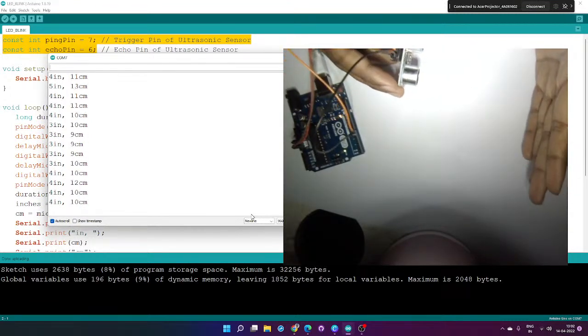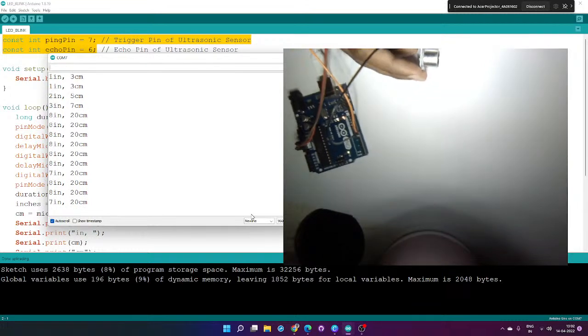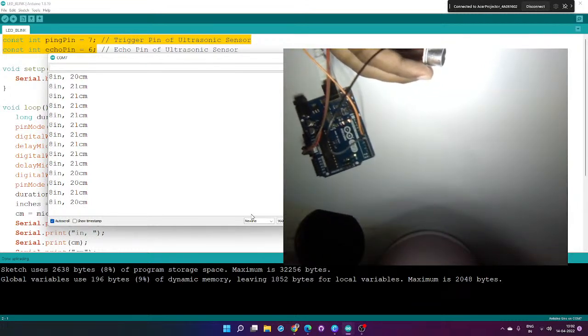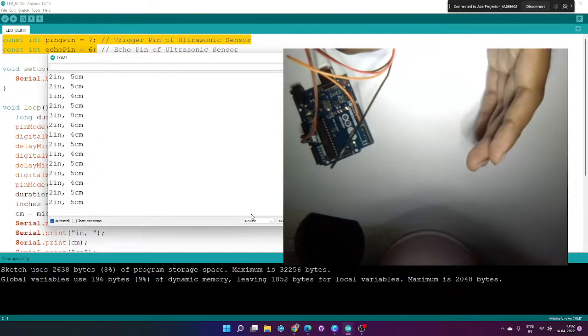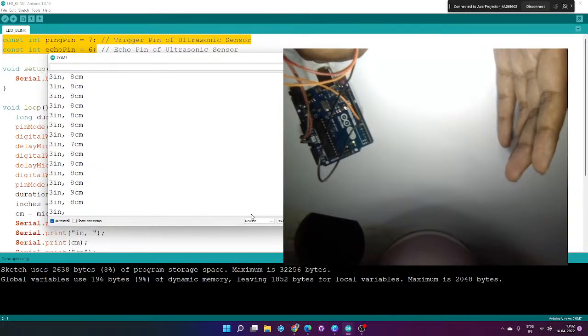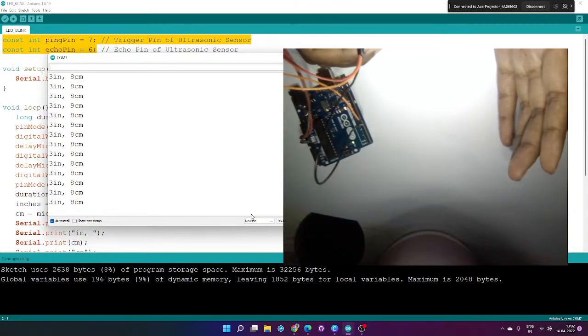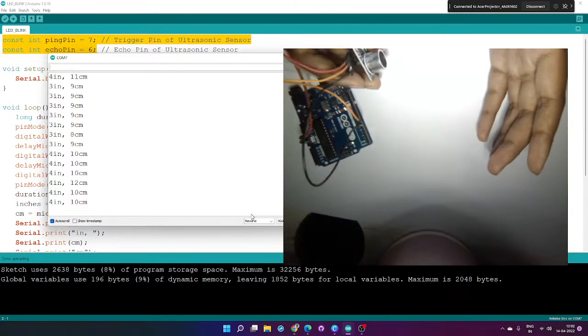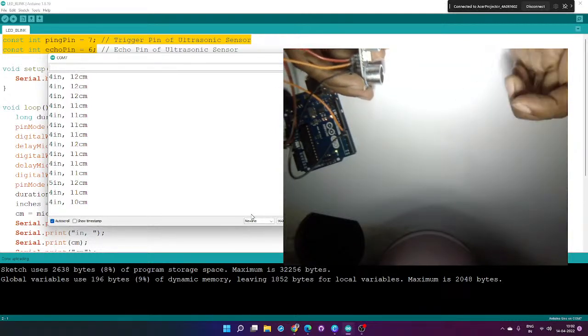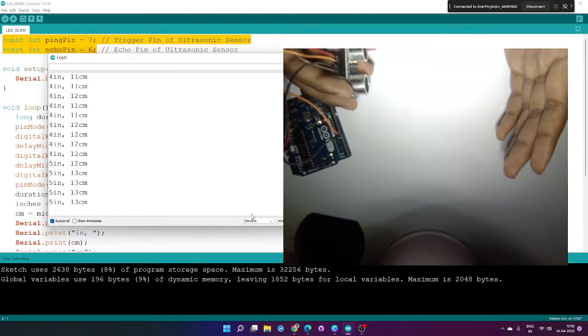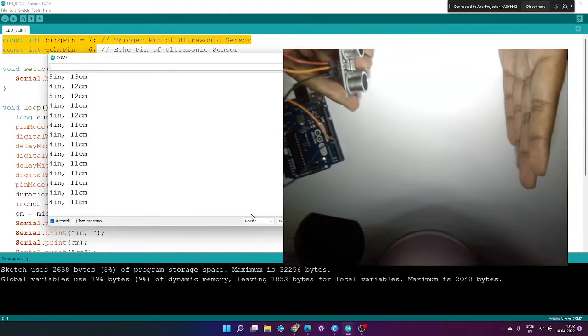So sometimes the distance may not be much accurate as we have seen in the Tinkercad. This is just an approximate distance. The distance in inches is more approximate because to cover an inch it takes more centimeters. So I always prefer to measure the distance in centimeters.